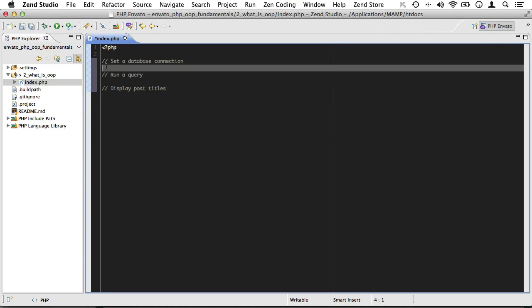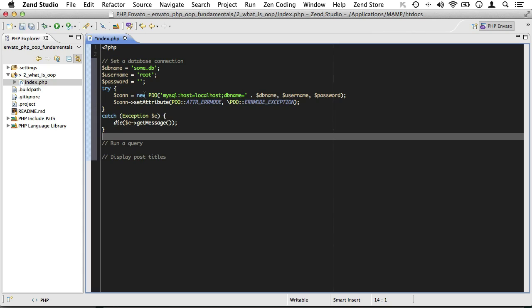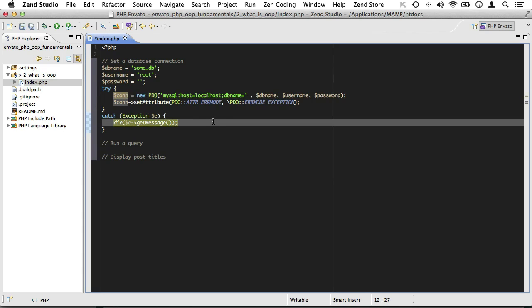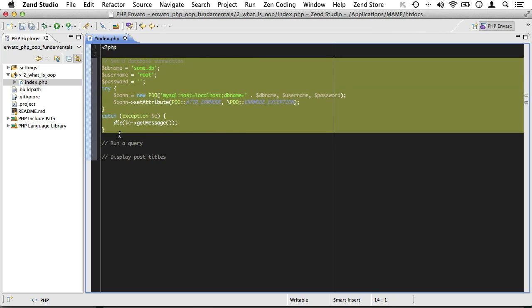Now for a database connection you would need some credentials, and then you would typically try to connect to the database, like so, and if connection failed you would want to throw an exception error. And in this case we'll just throw to the screen. Now dumping SQL errors to the screen is bad practice of course, but this is for demonstration purposes only. Now that's a whole bunch of code, and that's just for creating a database connection.